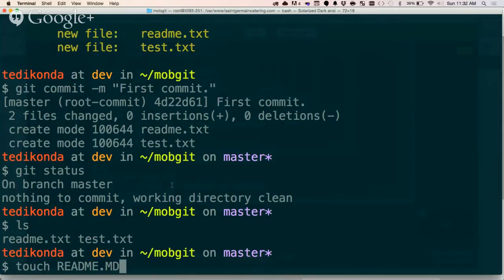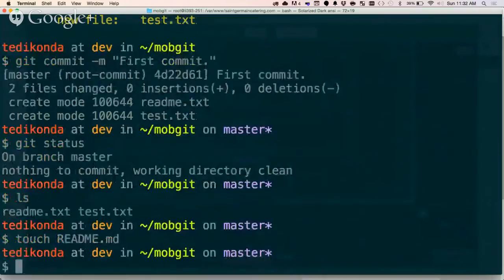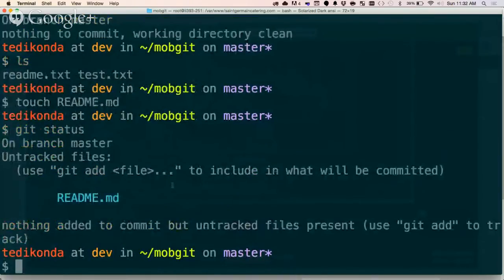That's a good question. README is usually in all caps. MD usually doesn't matter. It should work either way, I think, but it's usually in all caps. You can check if it actually works with your ls. So I do git status, and it tells me I have a new file.